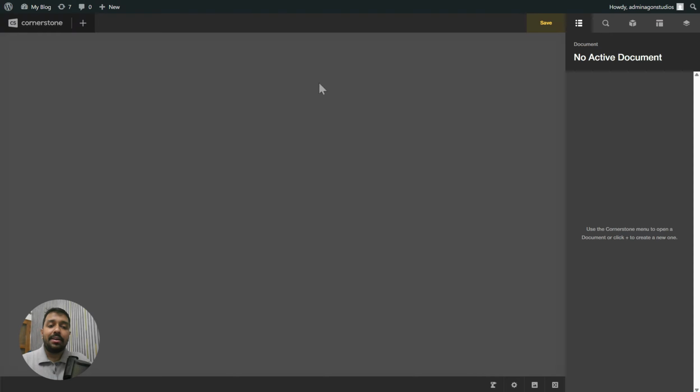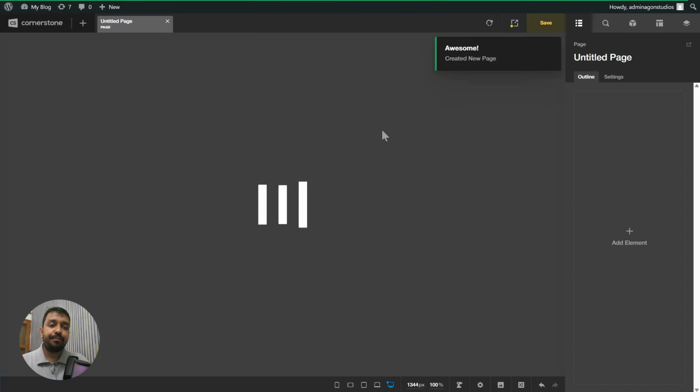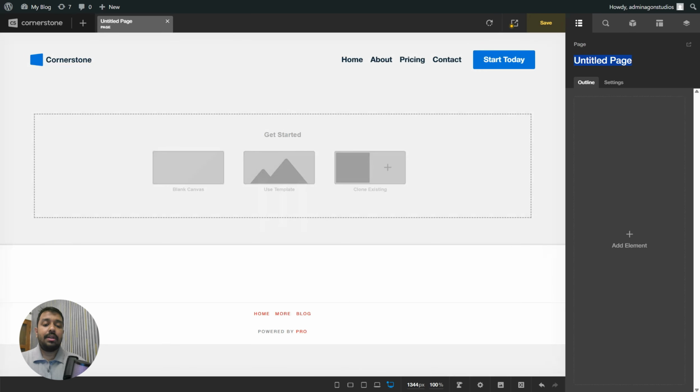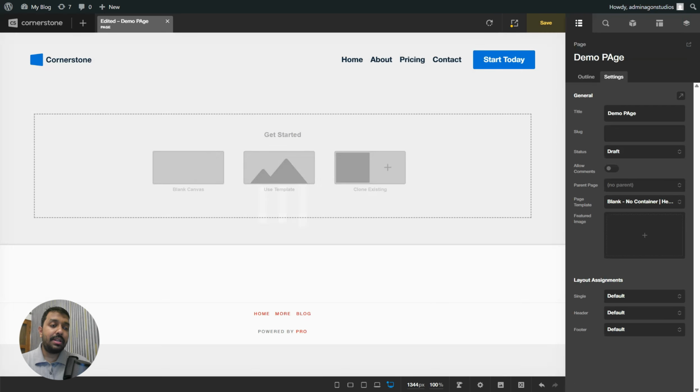So this is a blank workspace from Cornerstone. Then we will go to the plus mark, then we'll see a page, like create a page. Then we will rename the page, demo page. Then after that, we'll update the settings. See, the page is already here as well.